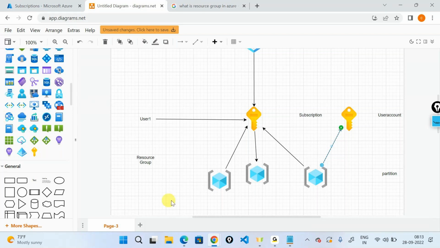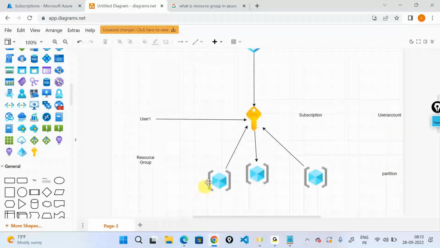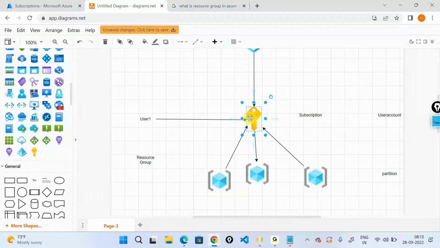Same thing in the case of resource groups as well, which means a subscription can have multiple resource groups, but a resource group at any given point in time should be attached to only one particular subscription. That is what a resource group is, and that is our today's demo: to understand how to create a resource group, what details you need in order to create one, and what happens after you create it.